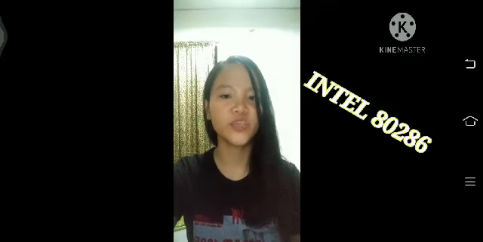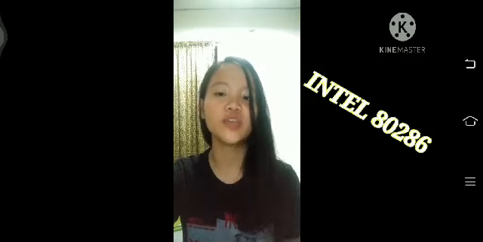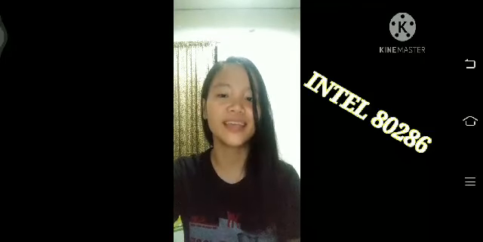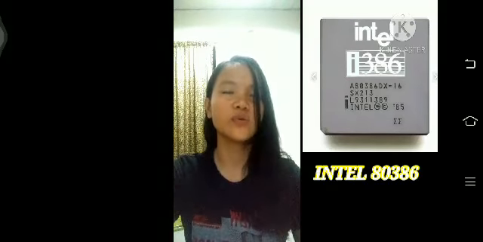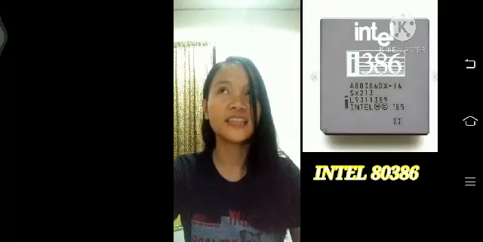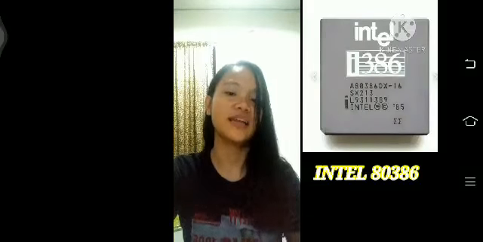The Intel 80286 is marketed as the iAPX 286 and often called Intel 286. It is a 16-bit microprocessor that was introduced on February 1, 1982. The Intel 80386, also known as i386 or just 386, is a 32-bit microprocessor and it was introduced in 1985.